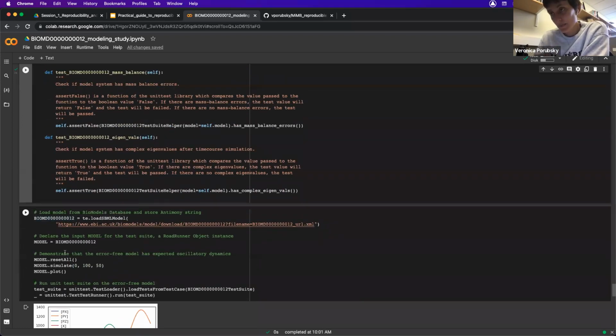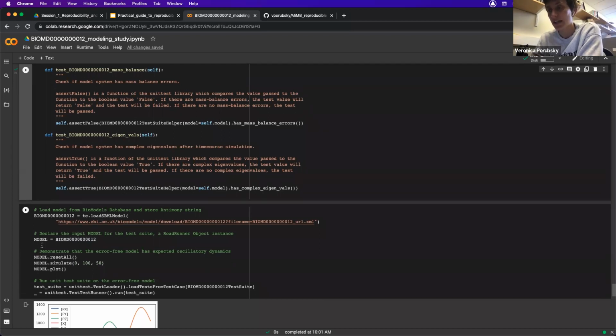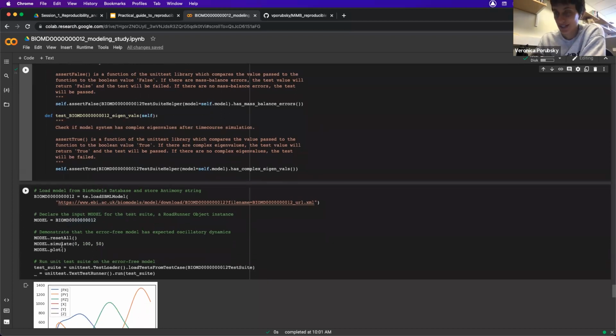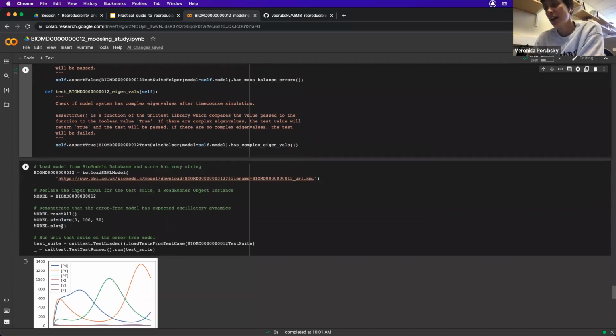So here we're going to just load our model, declare, go ahead. And then we're going to name it model, so that this is just going to be used for the sake of the test. The way this test suite is run, it needed to be named model, just because I'm not directly passing this to the test suite. So we're going to run a simulation with the model, which right now should be error free. So we expect it to have oscillatory dynamics because we know what the repressilator simulation is supposed to look like.